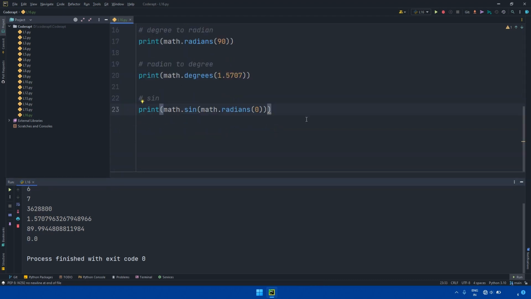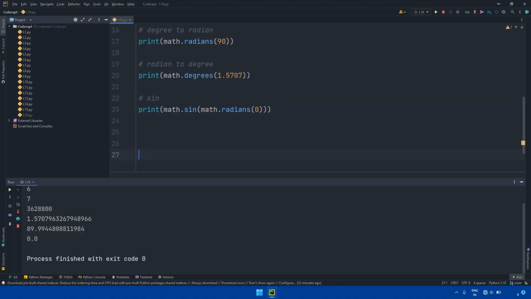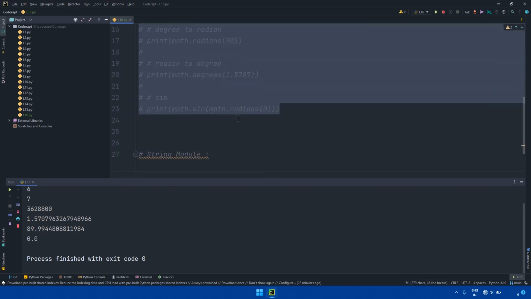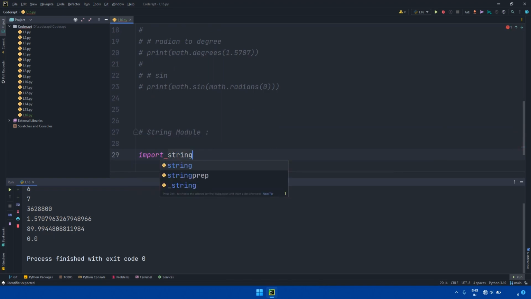Alright guys, now let's move to the string module. Let me write here string module, and let me comment all these things. Alright guys, now how to import the string module? Just use the import keyword and string.